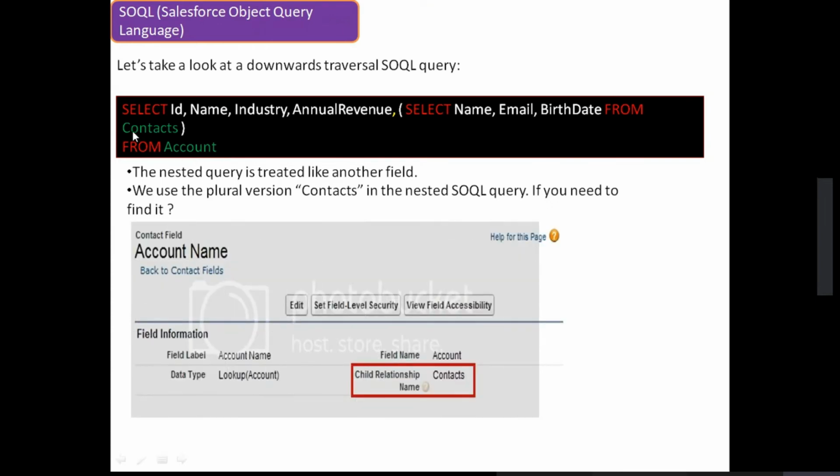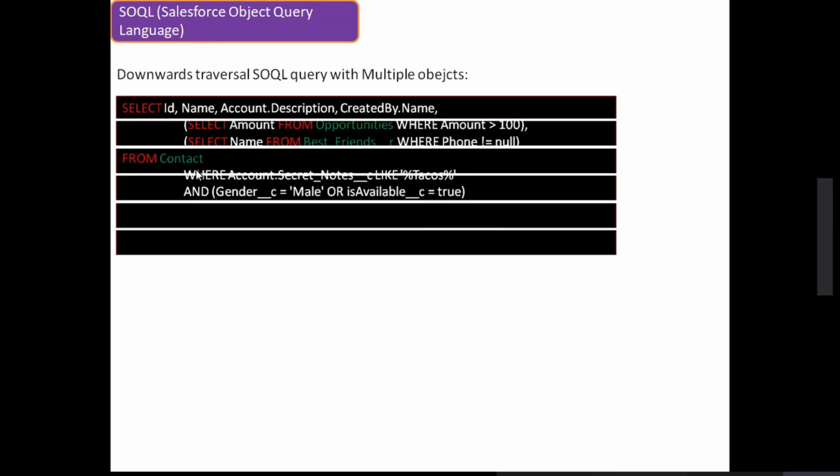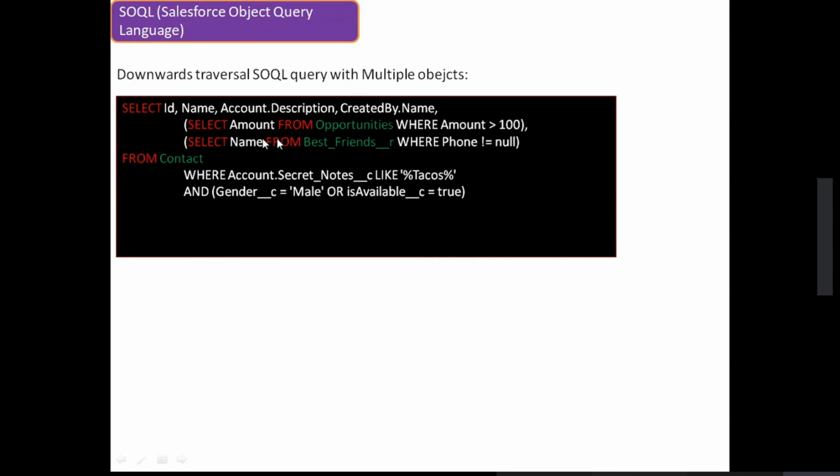Where can you find this child relationship name? You have to go to that child object. Downward traversal we have seen with multiple objects, so with multiple objects you can find it like this. See, contact is connected with opportunities, contact is connected with this. So under contact you can find opportunity as a child object, and opportunities is the child relationship name. Here there is one condition: where amount greater than 100, which means you will get only those contacts with opportunities matching. You can take a screenshot and analyze it later.